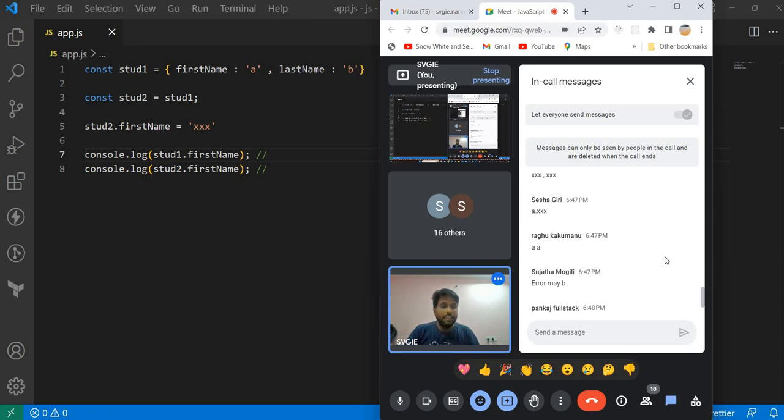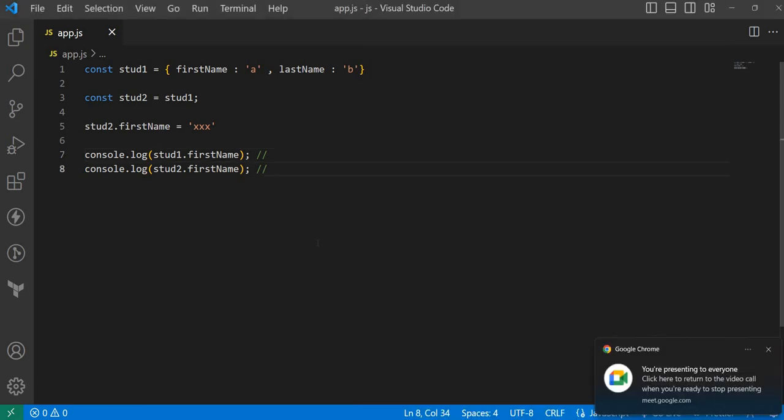But here, some people are saying that it will be an error because we are giving a value in a constant. Once we store a value in a constant, it should not change, right? That's the meaning of constant, right? So that's why we can think it will be an error. So let's go back and understand a few things as well.